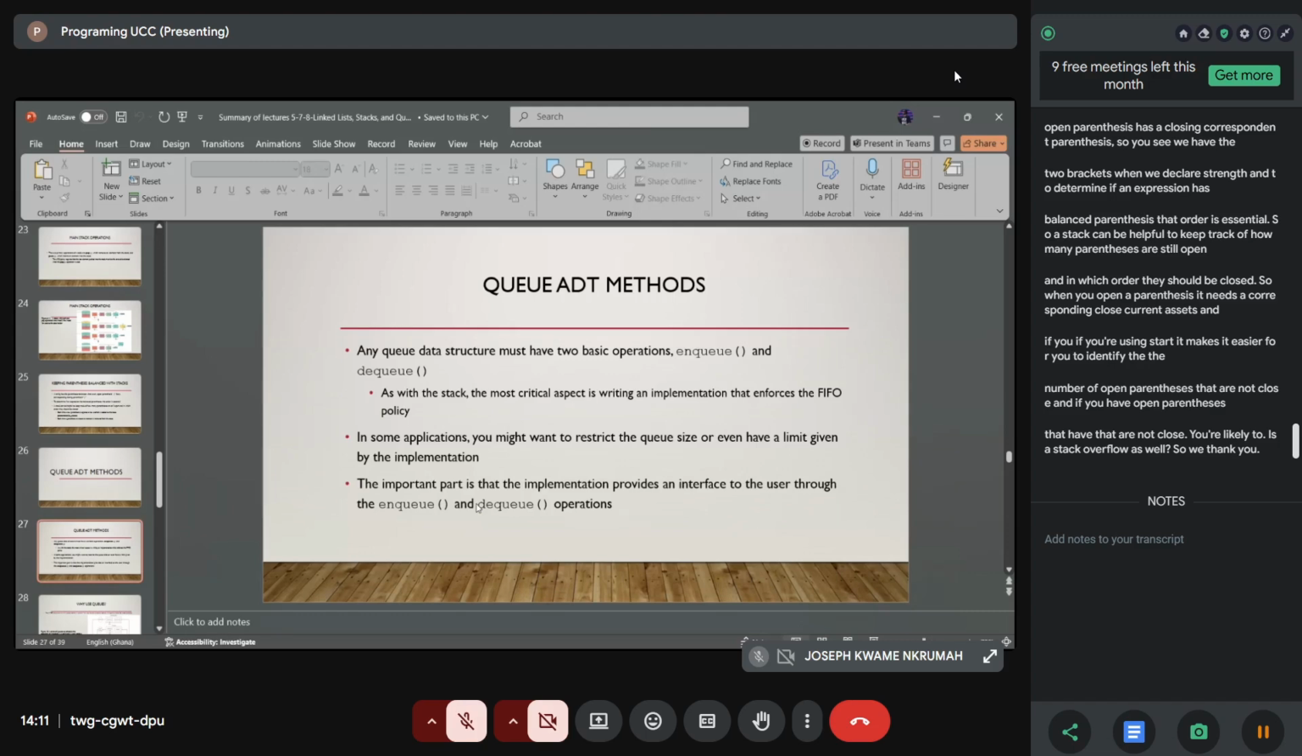Whereas the stack implements the last in, first out policy, we know that a queue implements the first in, first out policy. In some applications, you might want to restrict the queue size or even have a limit given by the implementation. The important part is that the implementation provides an interface to the user through the enqueue and the dequeue operations.